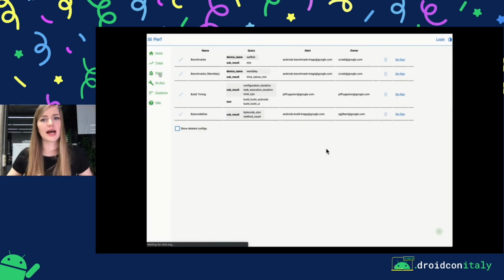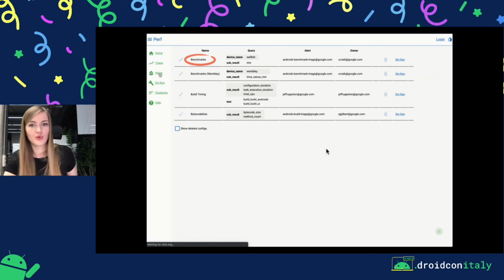But I think the thing that I really wanted to show you are alerts and triage. And first, let's see the alerts tab. In this tab, you can see how they configured automatic alarms when benchmark results change. And there are two configurations for two different devices, but let's focus on the first one. And here you can see that they are using mean value and some specific device.